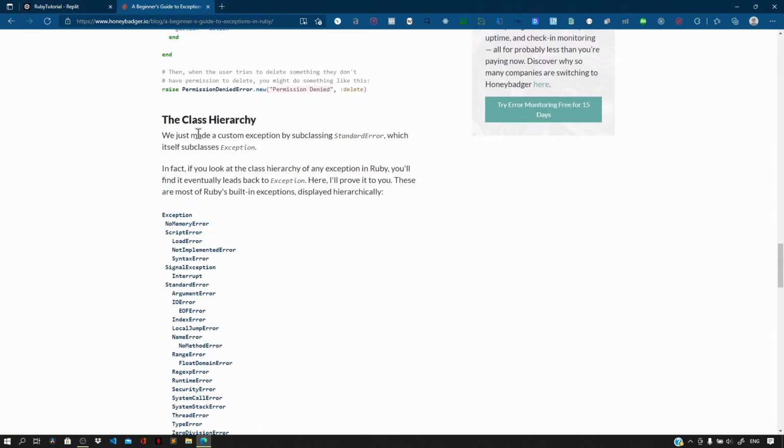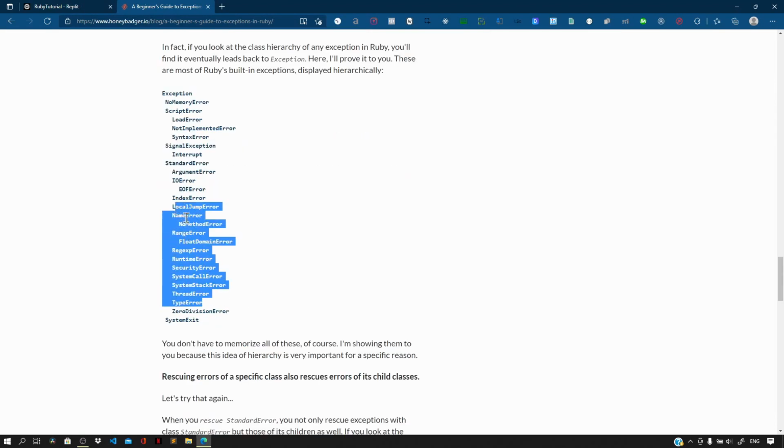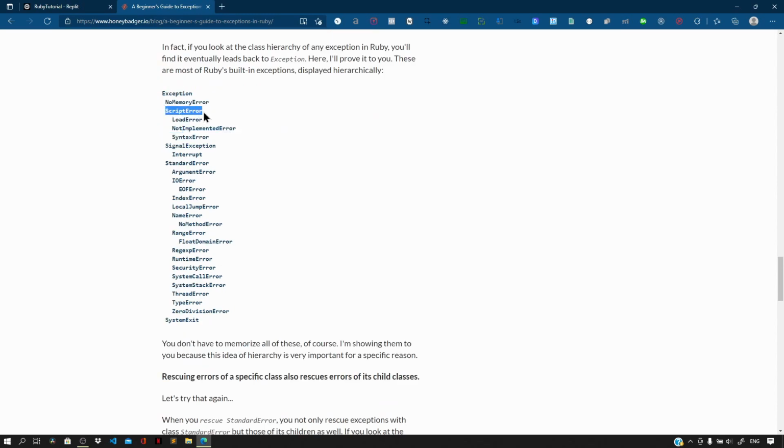Next, if we talk about the class hierarchy, every error class ultimately leads to this Exception class, right? So we have Exception, and within it we have NoMemoryError, then ScriptError. This serves as a superclass for LoadError, NotImplementedError, and SyntaxError. Then, on the same level as ScriptError, we have SignalException. Now within StandardError we have IOError, ArgumentError. We also saw the TypeError.